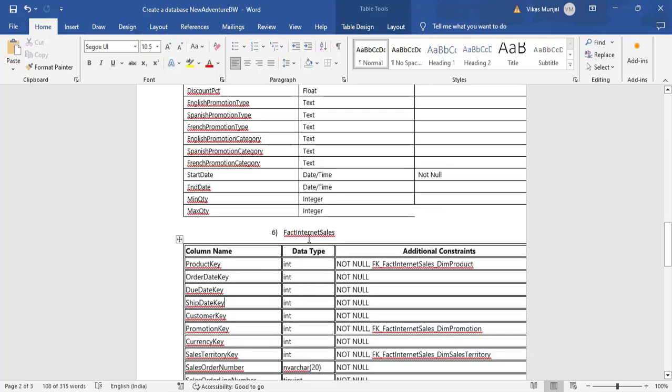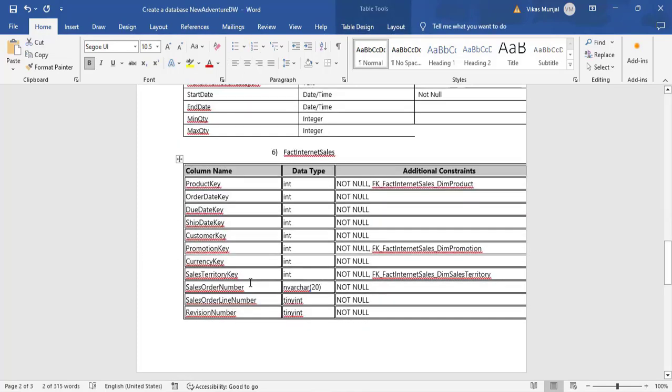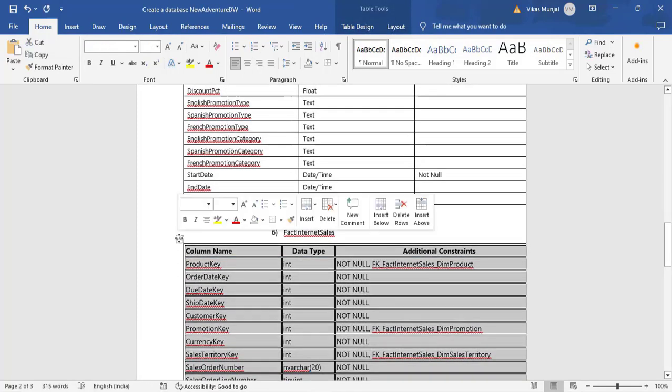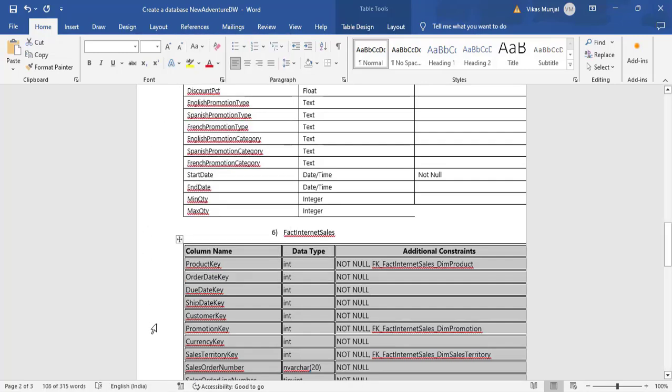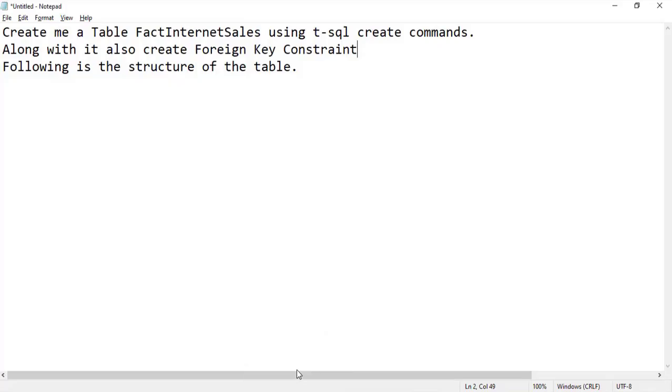Now you see, I will be going to create the last table, which is fact internet sales, and this is the structure of the fact internet sales. Here I copy this full table structure, and I write this statement that create me a table fact internet sales using the T-SQL create command.